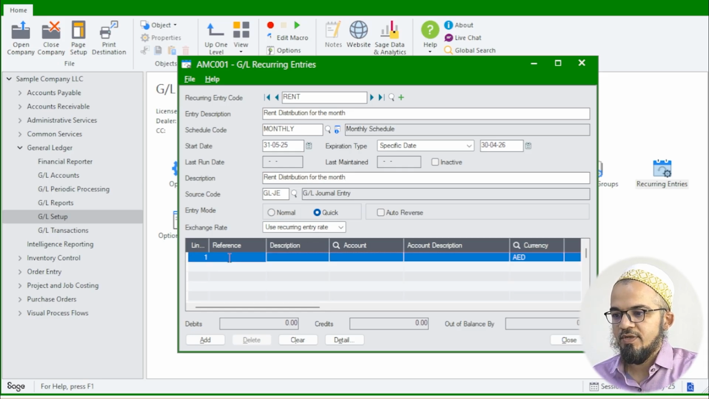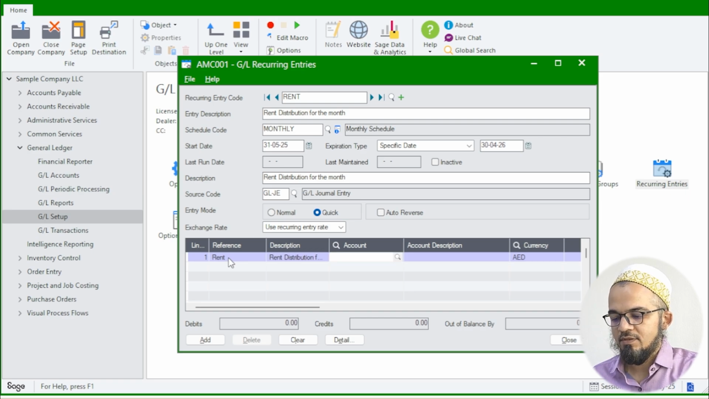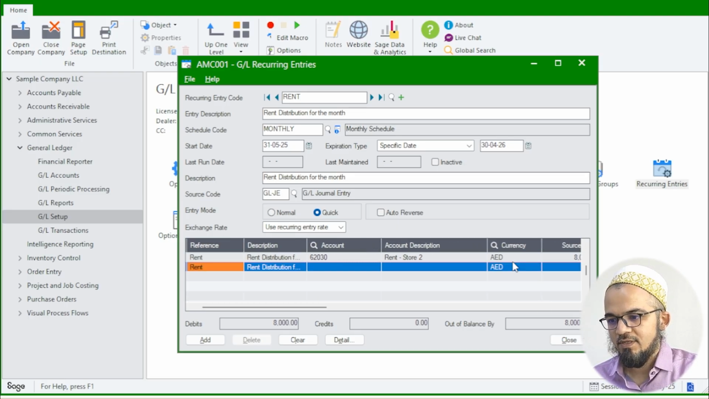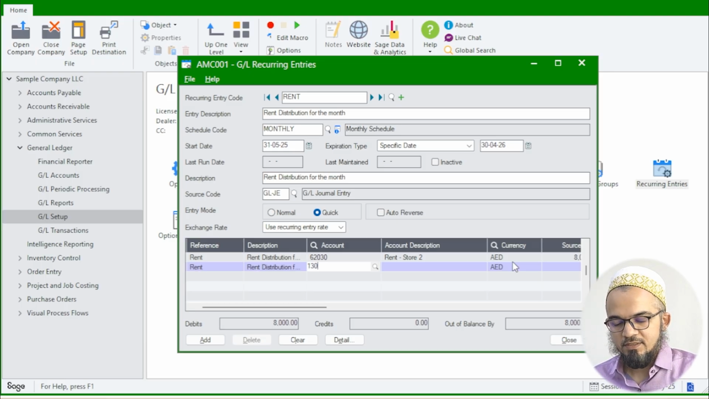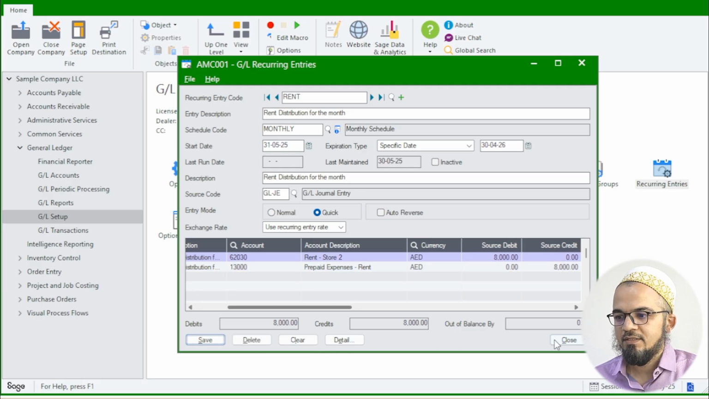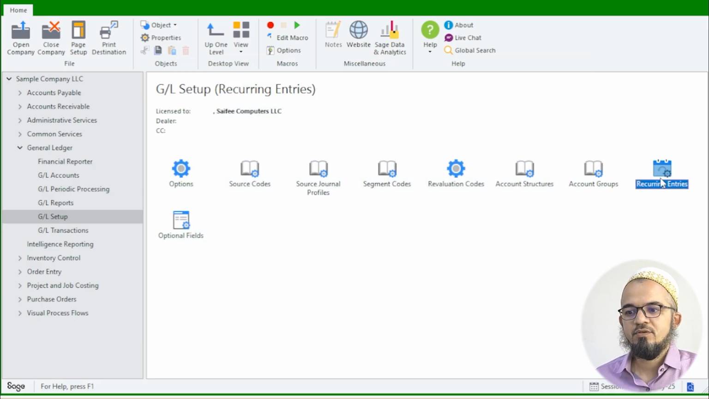Reference is rent, description, account I have got 62030, that is rent for my store 2. Amount is, let's say, 8,000. I want to insert another line. I can hit the insert key on the keyboard, and the second one is a prepaid expenses rent account, and I want to credit that by 8,000. Add, close. Now this is how you have set the recurring entries option up.